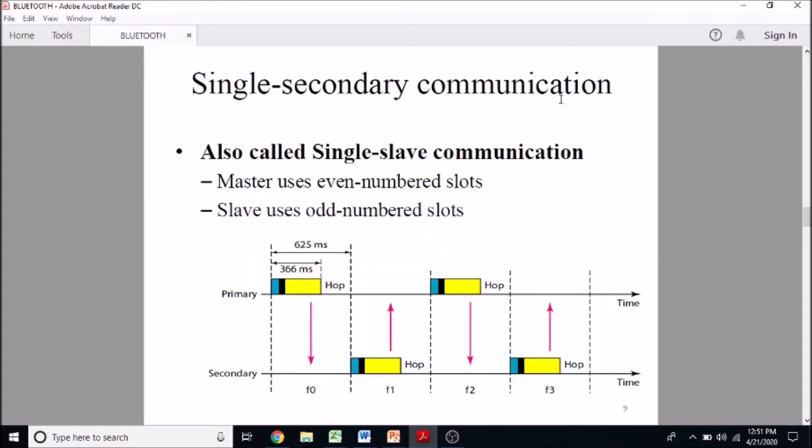Single secondary communication. Here you will have only one primary station, the master, and only one secondary station is considered. That is called single secondary communication. It is also called single slave communication. In this scenario, the master uses even numbered slots and the slave uses odd numbered slots.